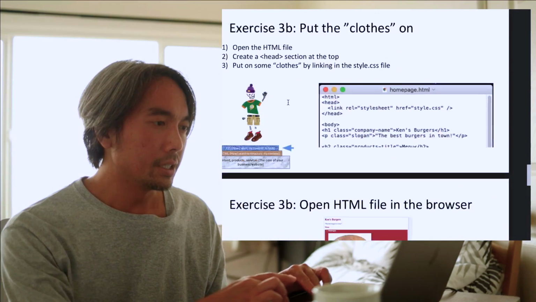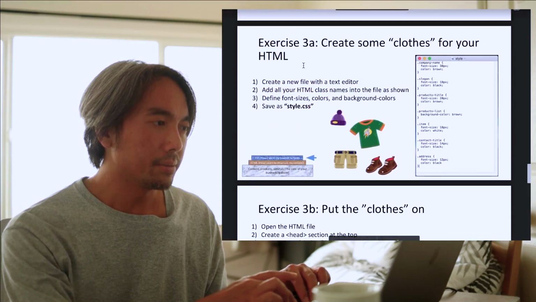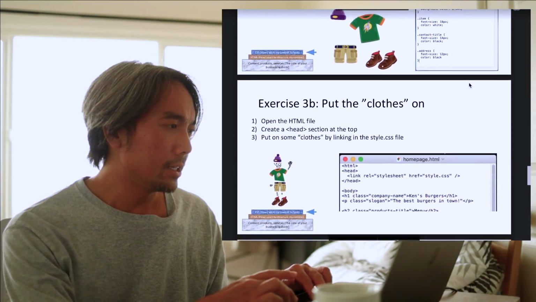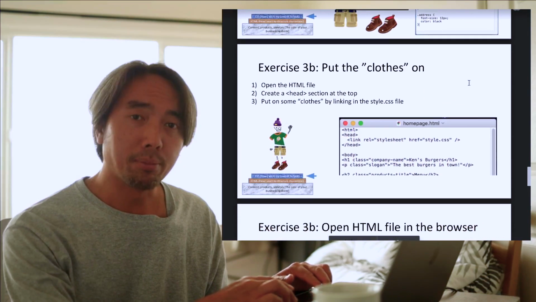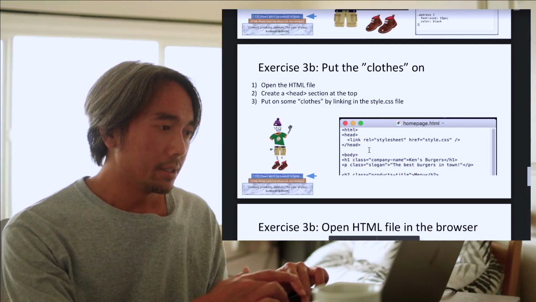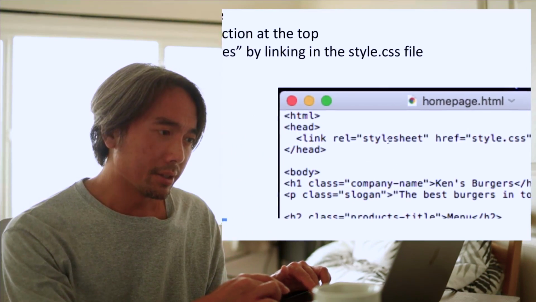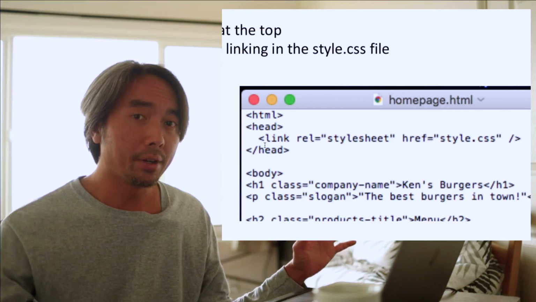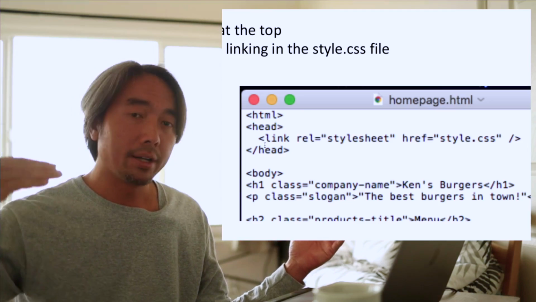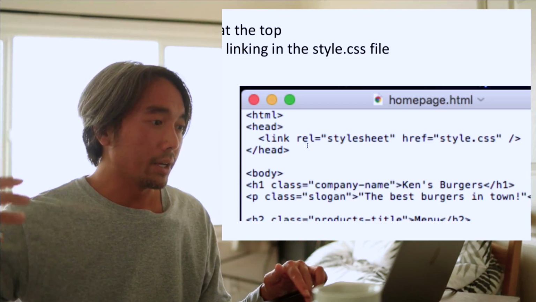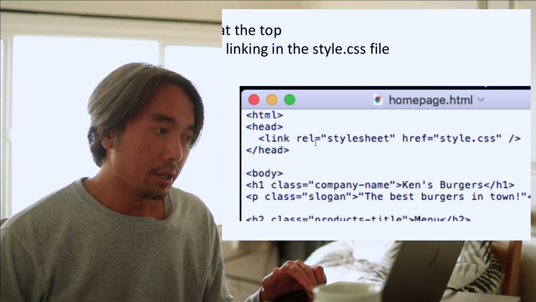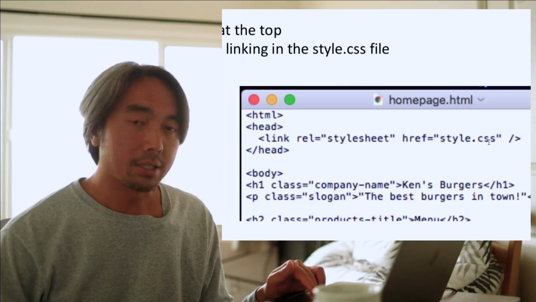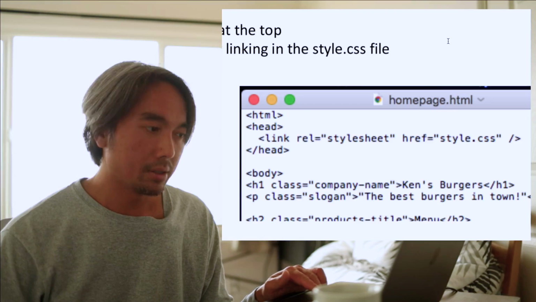Finally, once I have my CSS file, how do I tell the browser about that file? In the HTML, there's a head section. The head section will not be rendered onto the screen. It's just, let's say, metadata, or different file dependencies. Here I would link, with the link tag, my style.css file that I created.